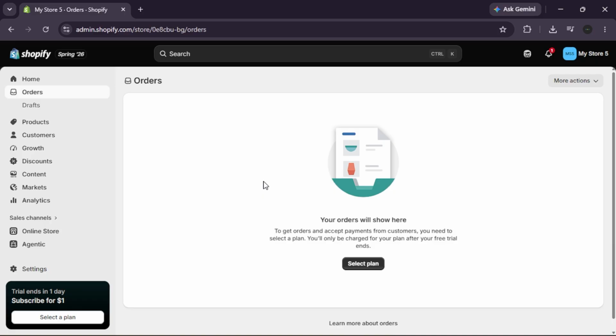After sending it, ask the customer to check their inbox again. Also, ask them to check the spam folder, promotions folder, or junk folder. Sometimes the email is sent, but the customer does not see it because their email app moved it to another folder. Step 3. Check your Shopify notification settings.